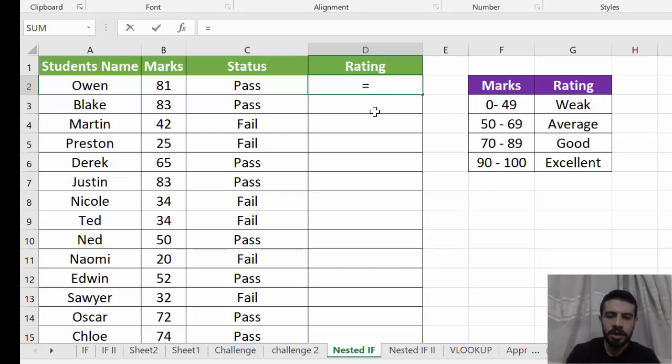So here you can use the if function. Inside the if you have a logical test, which is what? The mark. The first one is the mark between 0 and 49. So we can say the mark between 0 and 49, or just less than 50, right? It will be the same. So if the mark is less than 50, which means between 0 and 49, if it is true, we need to add weak, just a static value, weak.